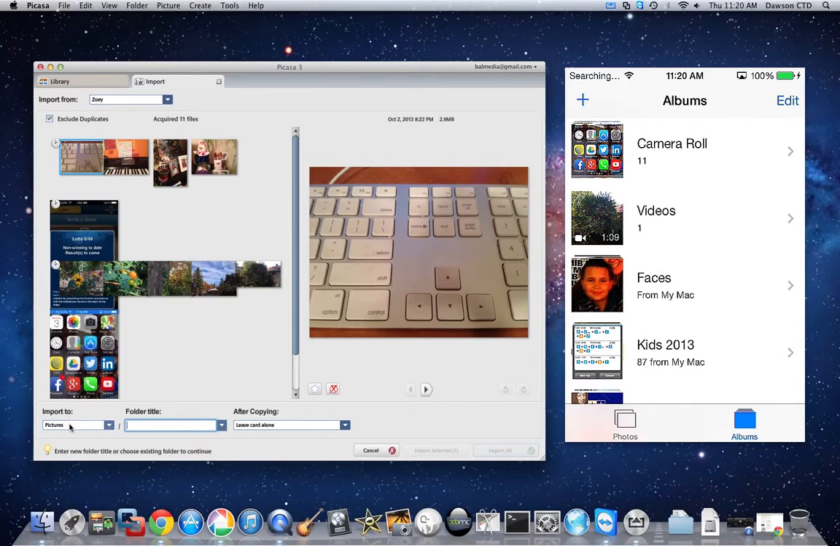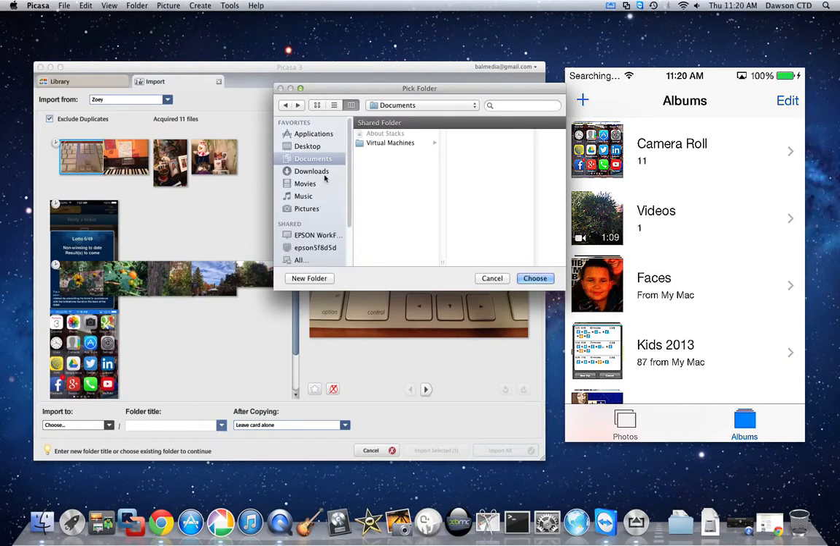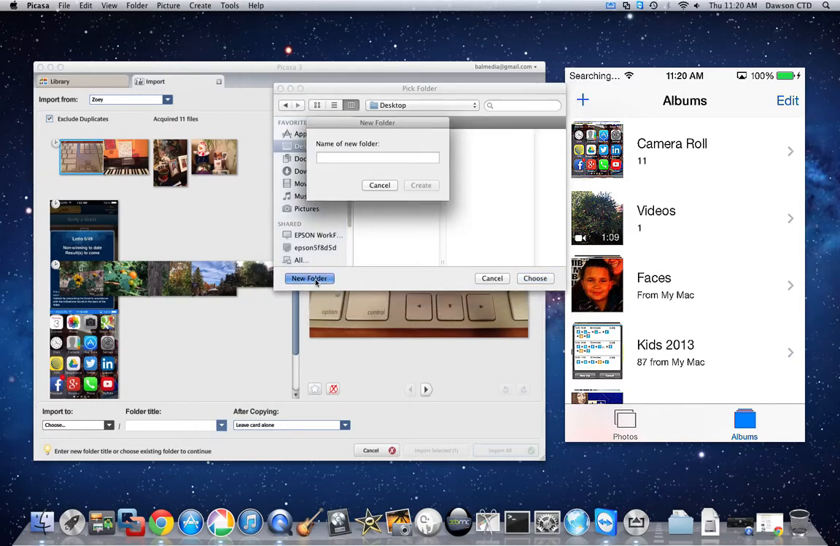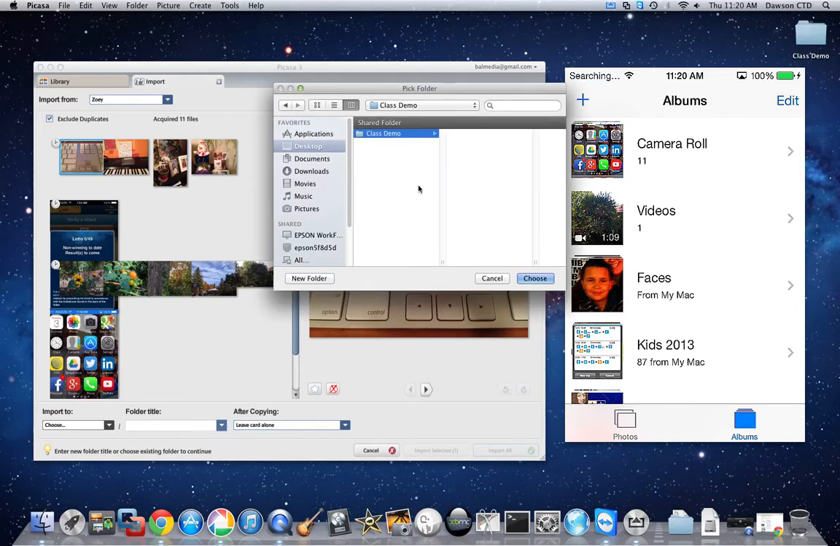Then I have options down here to say where I want to import my pictures to. So in this case, I can choose the folder that I want to use. The default is the pictures folder on the computer. But in this case, let's say I want to import these into a special folder on my desktop. So I'll click on desktop. I'll create a new folder, and I'll call this folder class demo. Click on create.